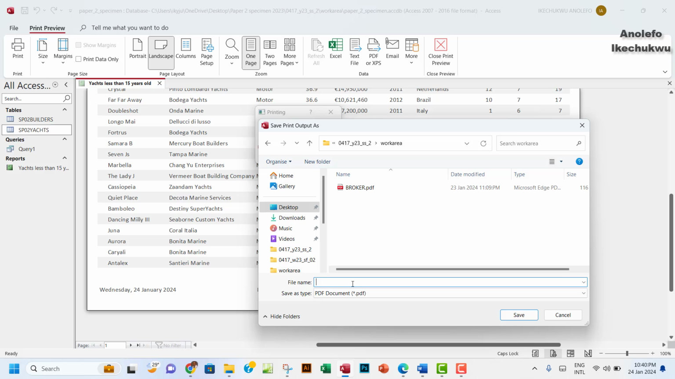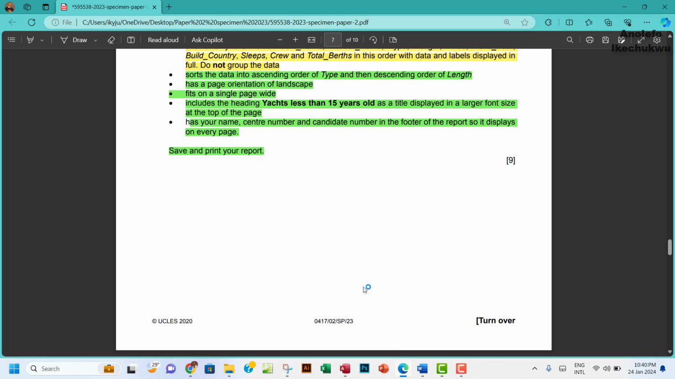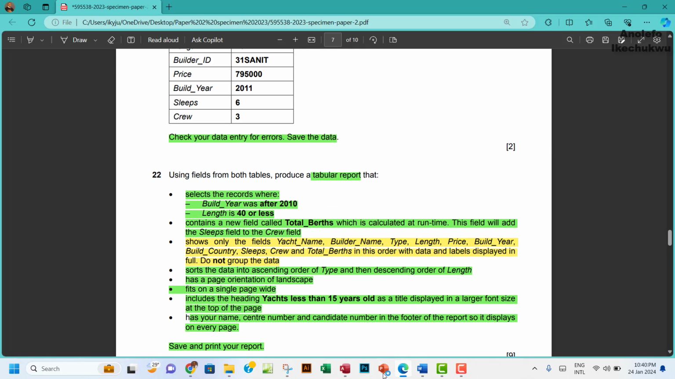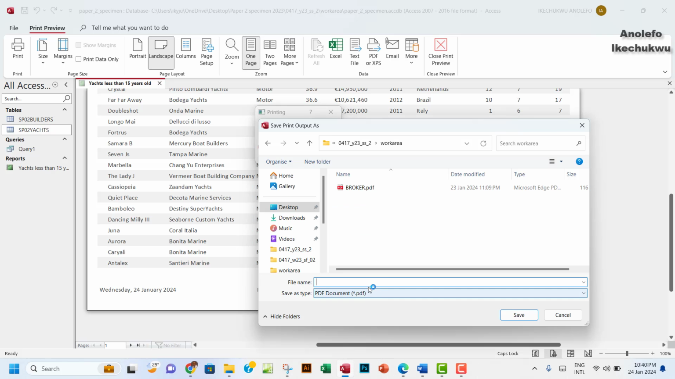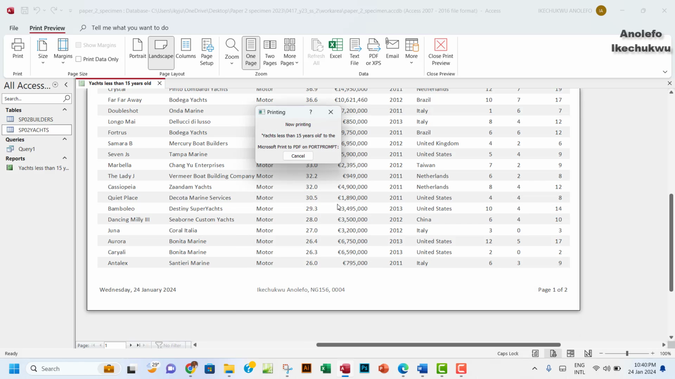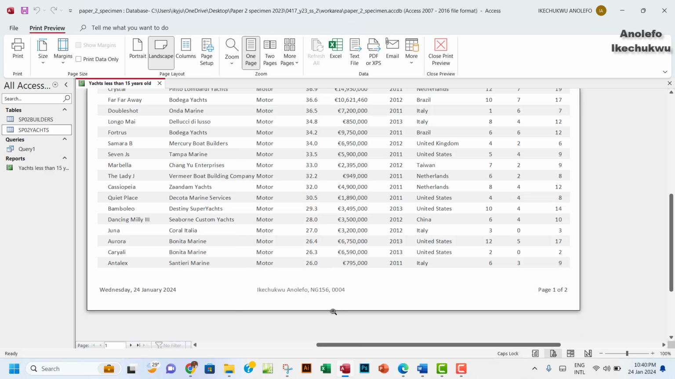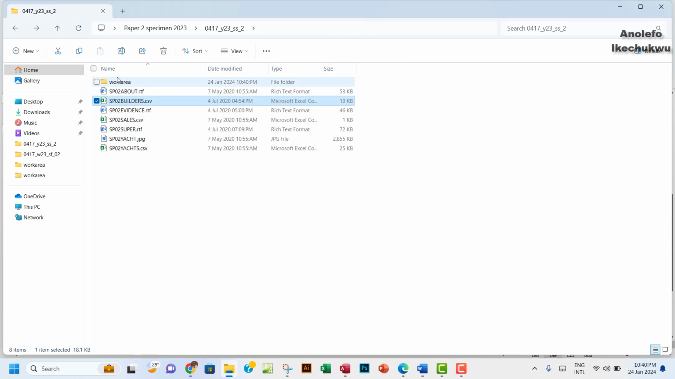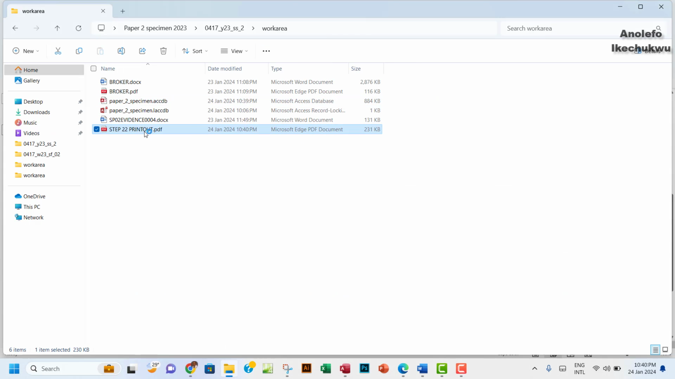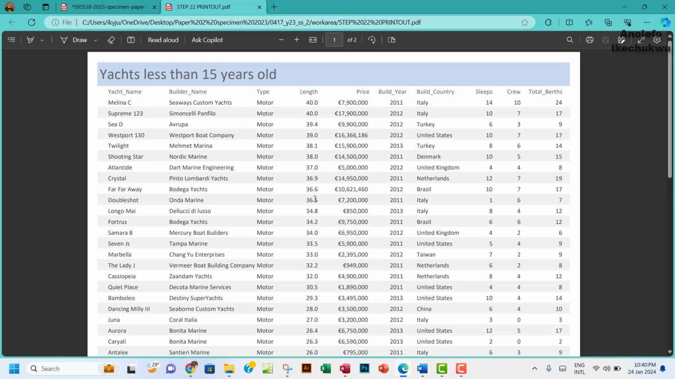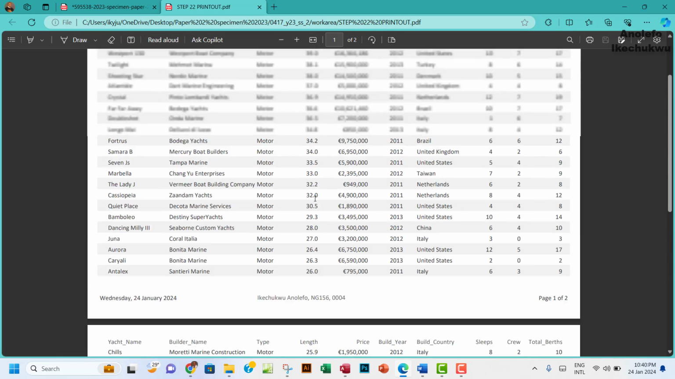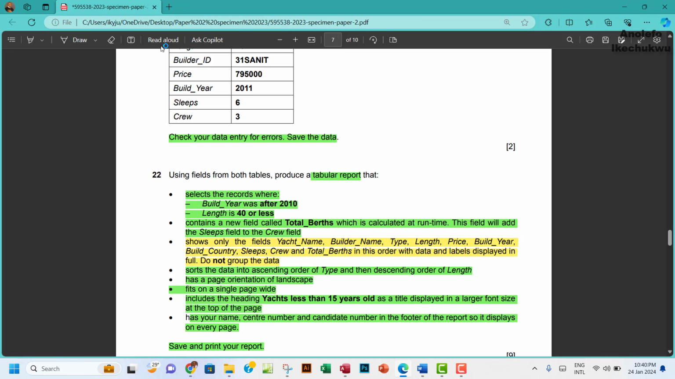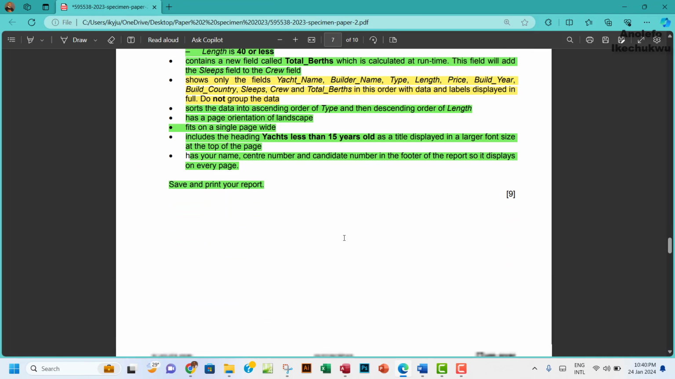So I'm going to call this printout what? Let me see, what step is this? This is step 22. So I'll call it step 22 printout, something like that. So I'll save that. All right, let's see our saved work in our work area. So that's it right there. That's how it will look when you print. Okay, so that'll be fine. All right, so that's it for 22.